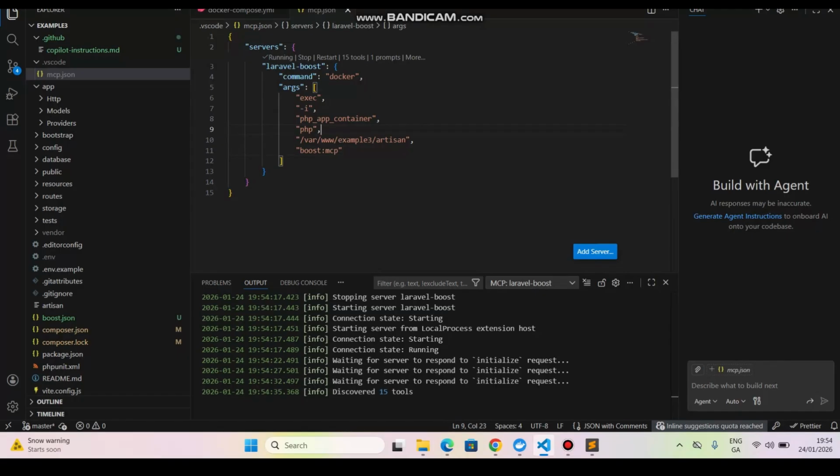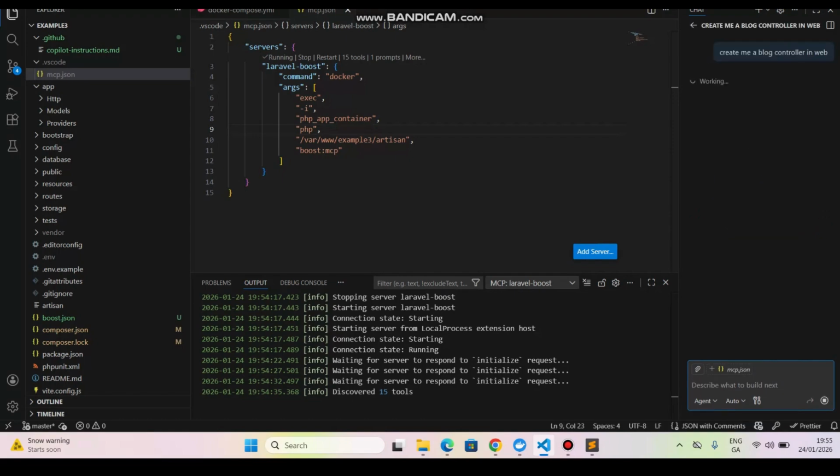And once this is done, I'm going to use Copilot to create controllers. So create me a blog controller, in web. I'm going to give the command. Now this is going to work with Laravel Boost to give you accurate results and make changes and run commands, since Laravel Boost is connected to the Laravel application and Copilot.